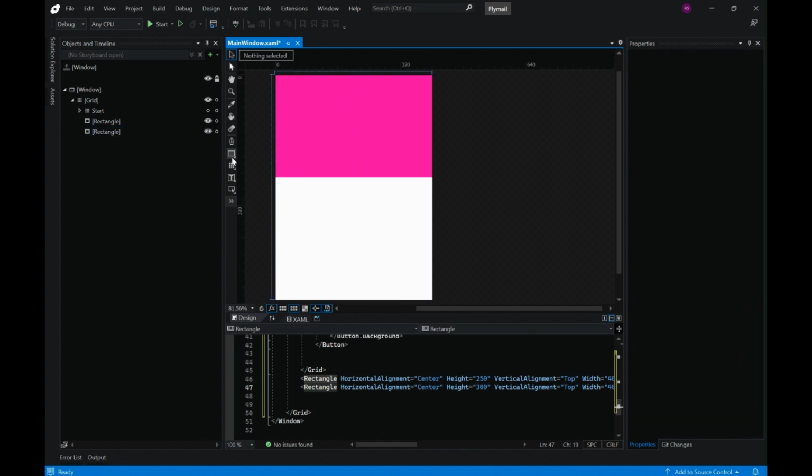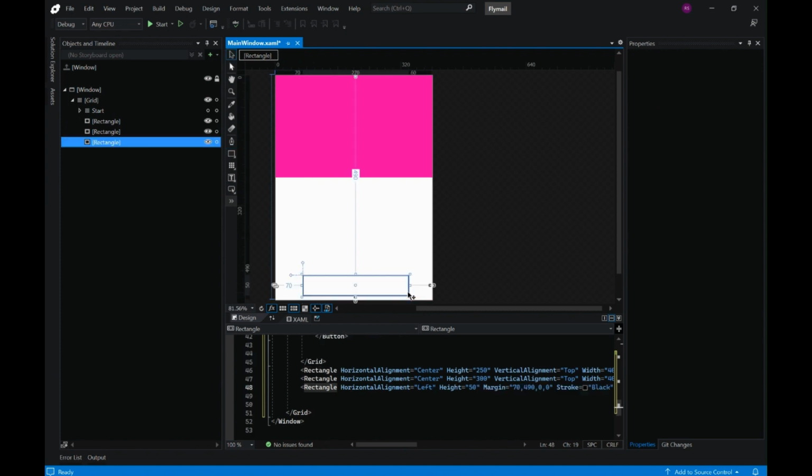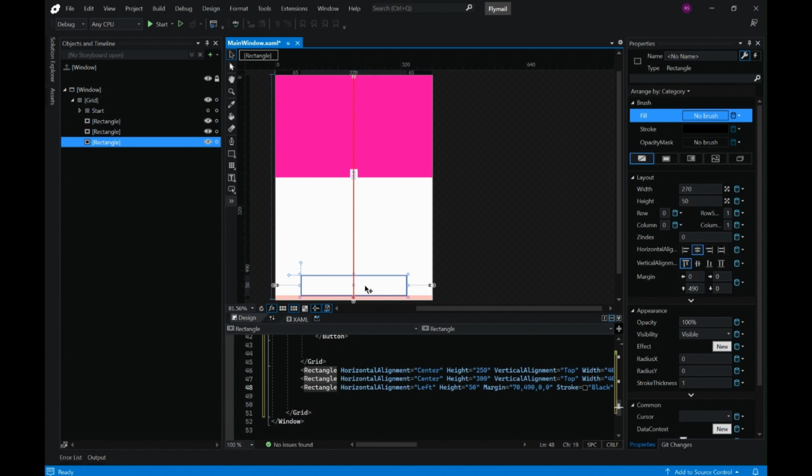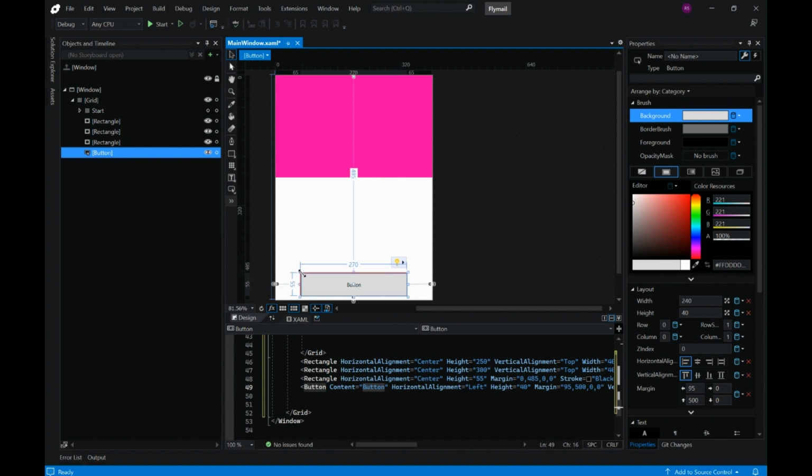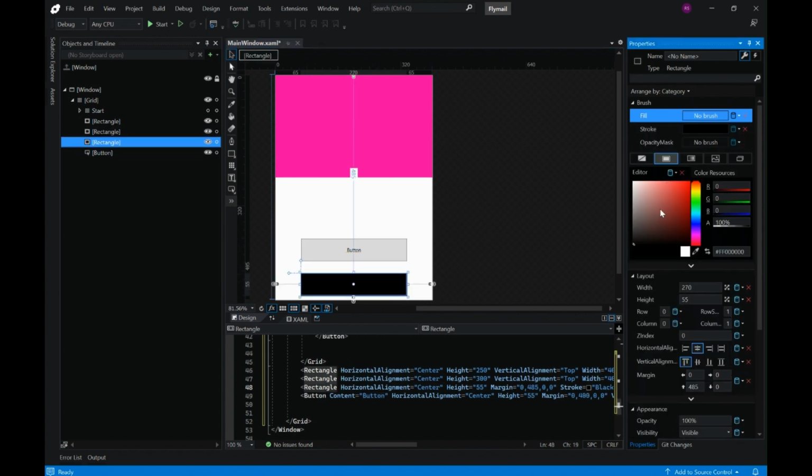That is done. Now I will add a button here. Instead of button, I will go ahead and add a rectangle. And you'll soon find out why I have chosen a rectangle instead of a button. And on top of this rectangle, I will add a button. Now that the button and the rectangle are of the same size, let me go ahead and change the fill of this rectangle.